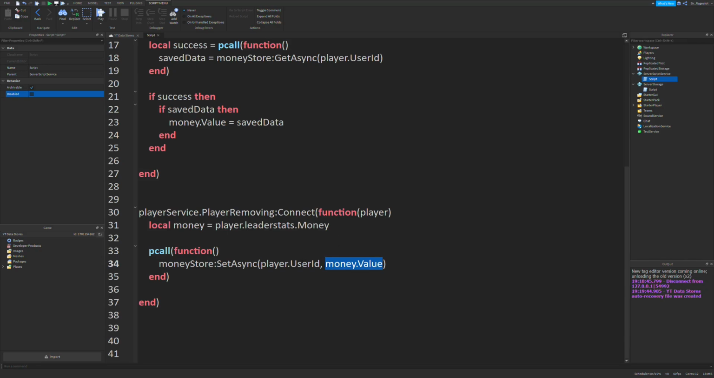And so what this will do is it'll go to our data store, set the key of the player.userid to the money.value, so our getAsync can get the key player.userid, and it'll return the money.value that we saved down here. So that should work. But the problem is this should work fine most of the time, but when you're the last player on the server, it might shut down prematurely, and so this may cause your data not to be saved. So we actually have to engineer a solution for that.